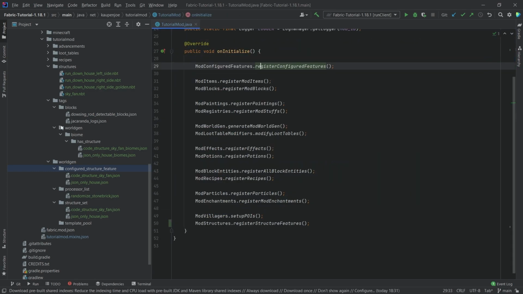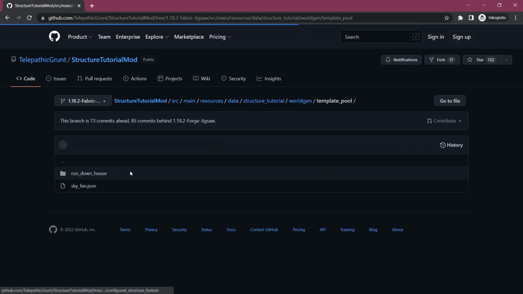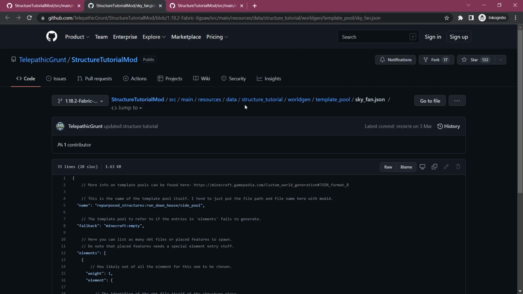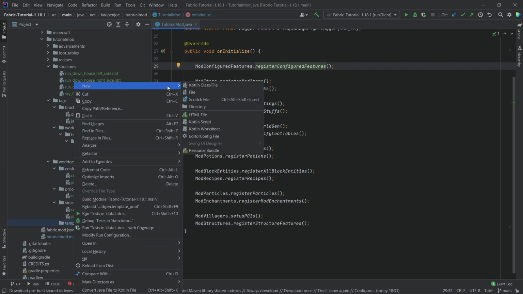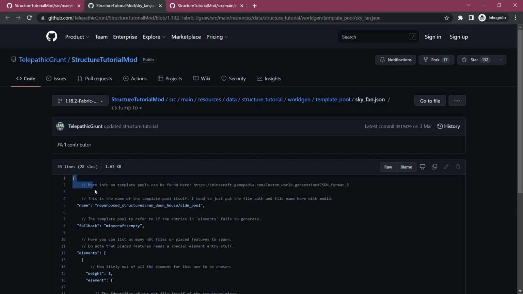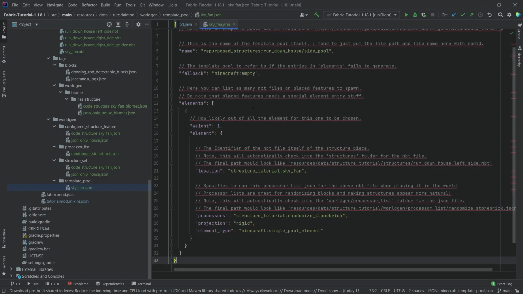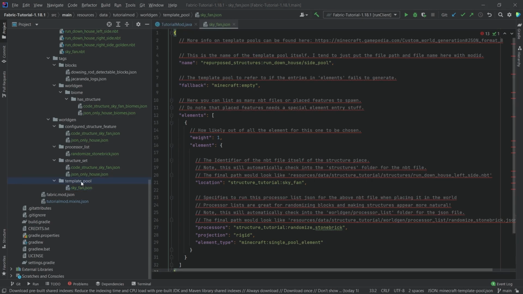So let's actually go into the last folder for this craziness, and that is the template pool. You can see we have a Skyfan JSON and a rundown house. Let's actually copy over the Skyfan JSON first, and let's talk about the other one in just a moment. So let's copy this over. There you go. And then the contents of this as well. Let's get those. There you go. And then let's copy them in. And once again, let's get the other one actually done as well.